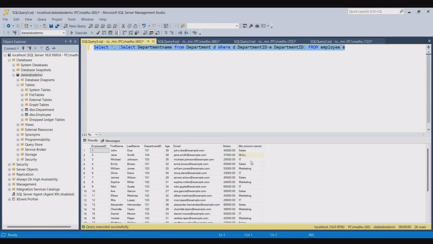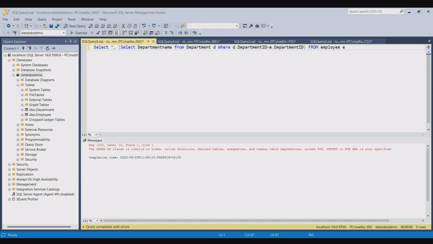Okay, so we get the department ids and department names over here. So department ID 101 is sales, 103 is IT, again 101 sales, and marketing. Department ID 104 had no value in the table department, so it gave us null. This is how we use subqueries in the select clause. In real life, we rarely use subqueries in the select clause. We rather join two tables and retrieve the columns.